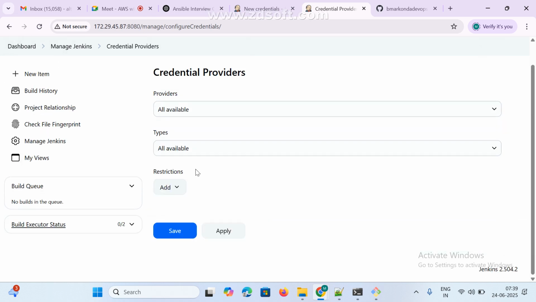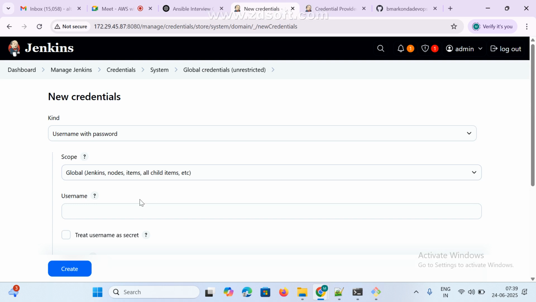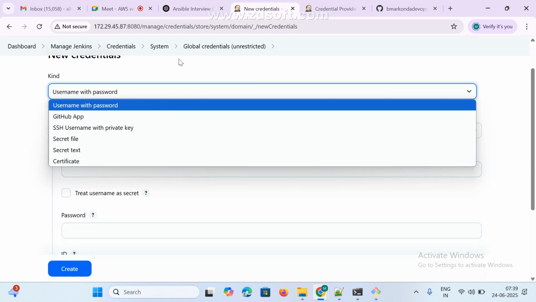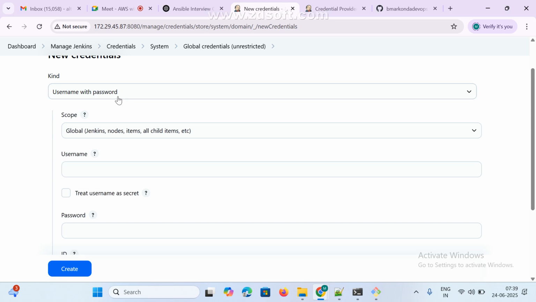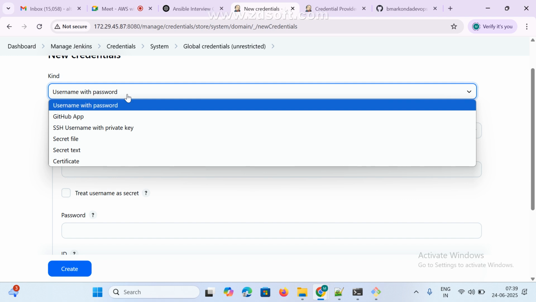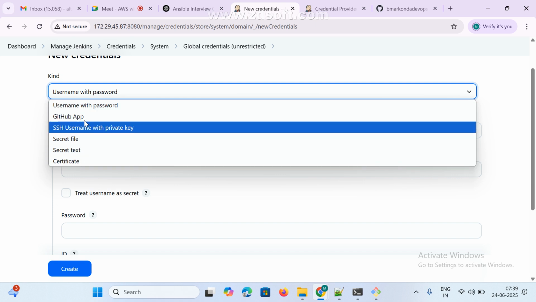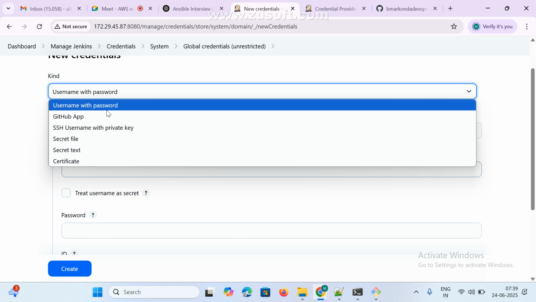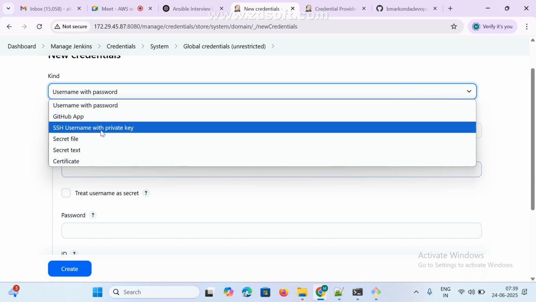So if you come to the credentials section, how many types can we see? Six types: username with password, GitHub app, SSH, secret file, secret text, certificate and all. I don't need all of these for users. I don't want to display all these options. I want to display only username with password and SSH username with private key only.